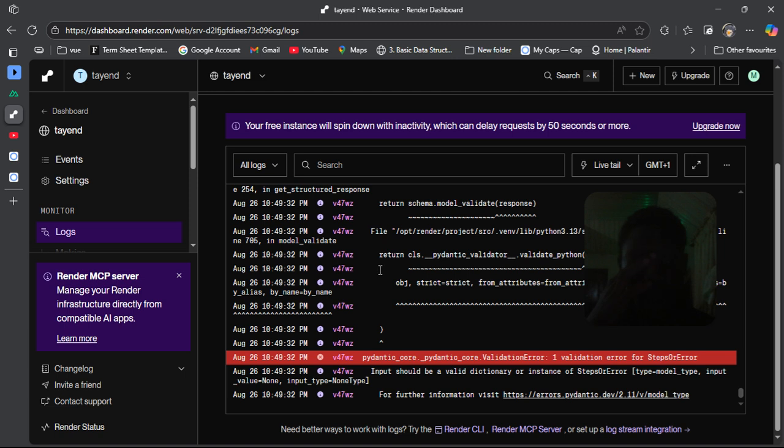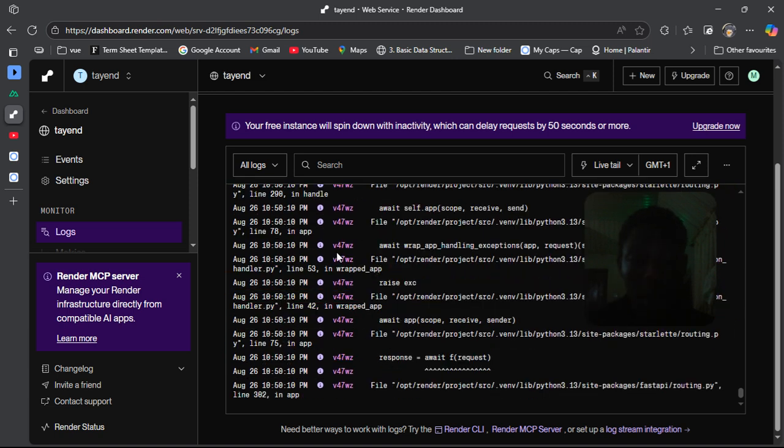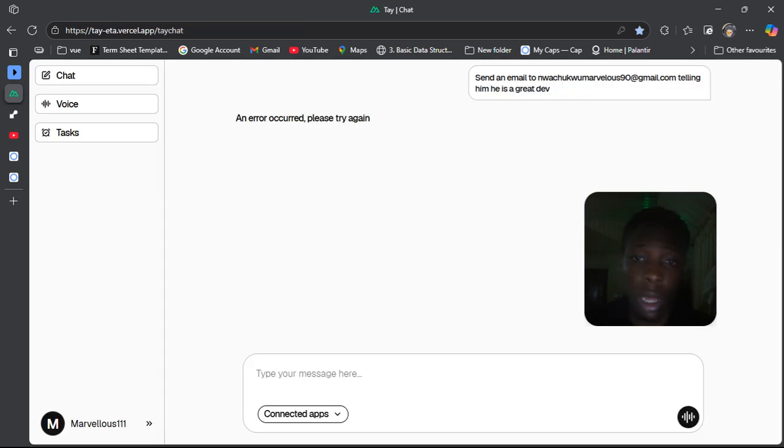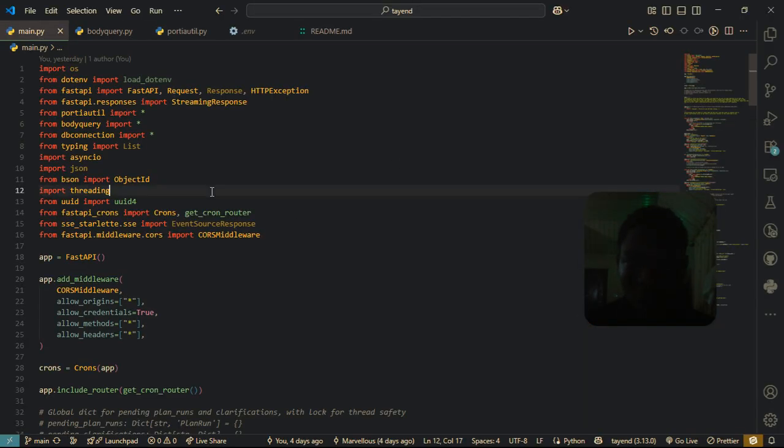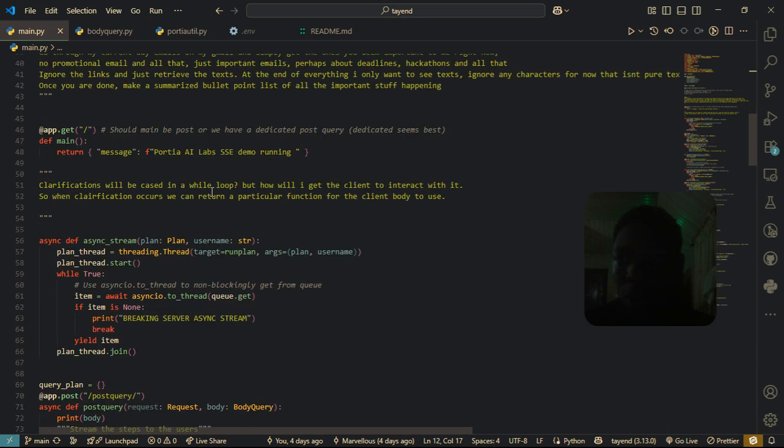If I go to the code, this is basically the code for the backend server. You can see we're using a thread to pass server events for the front end to see. It works, by the way. Although we were able to get clarifications to work, I also raised it with the team.